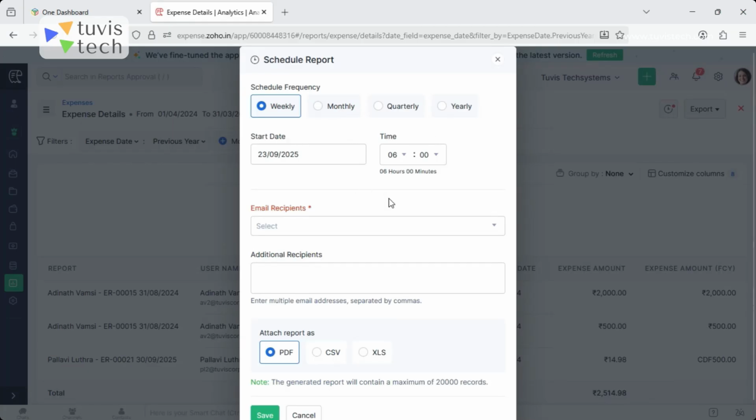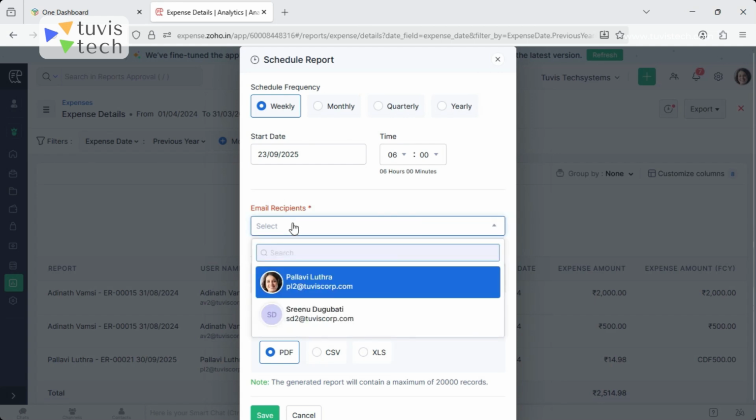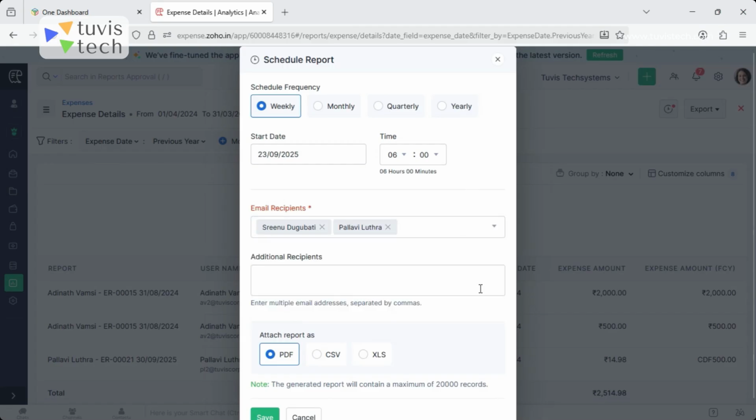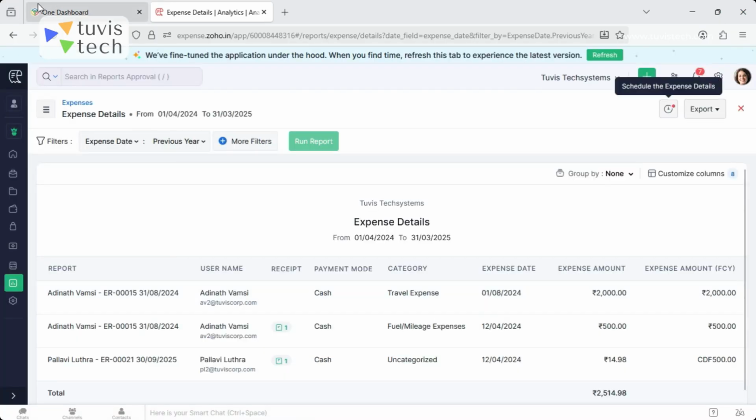You can set up a start date from which you want Zoho Expense to schedule those reports. You can add multiple users who are supposed to receive the reports automatically, and select the formats you want. Once you save that, the reports will be automatically triggered on the set frequencies, start date, and time periods. This will prevent the manual intervention of sending the reports every time. That is the benefit of scheduling the reports here.